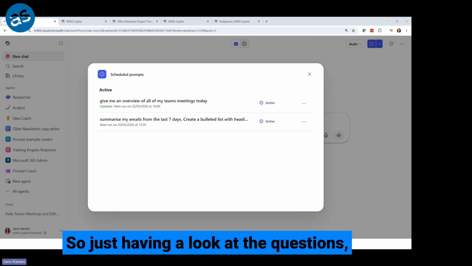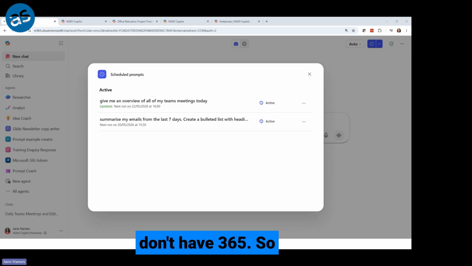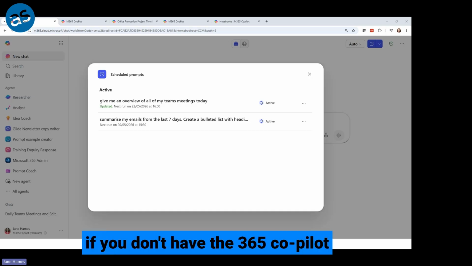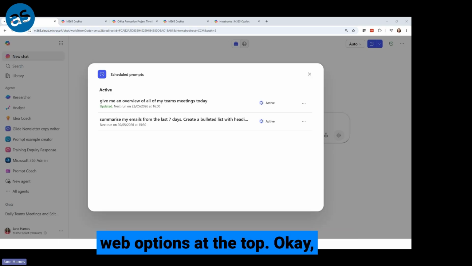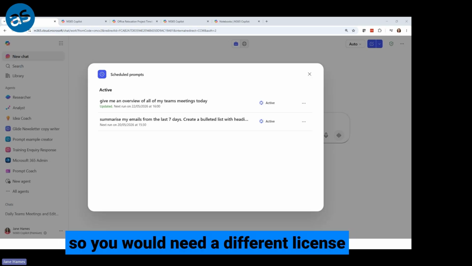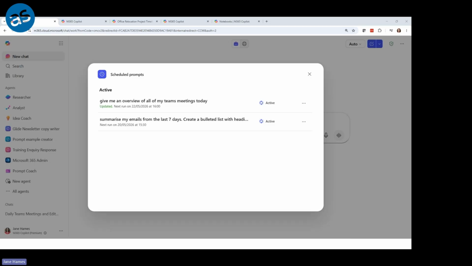So just having a look at the questions. Oh, Aaron's answered that one. Why can't I see the work web option? Because you don't have 365. So if you don't have the 365 Copilot version, you will not have the work and web options at the top. Okay, so you would need a different license to get those.